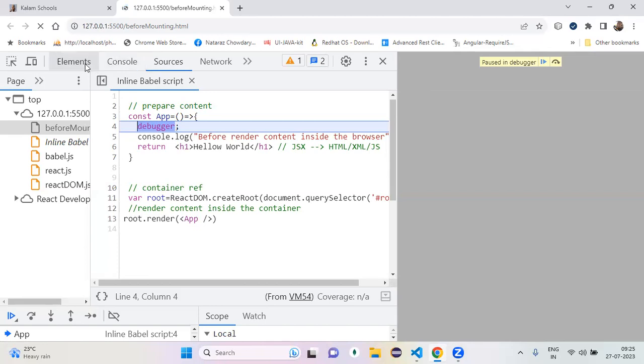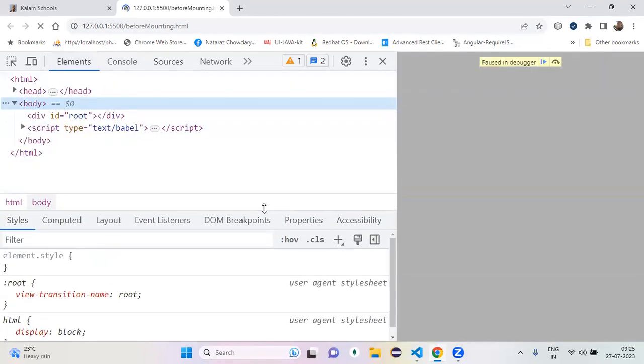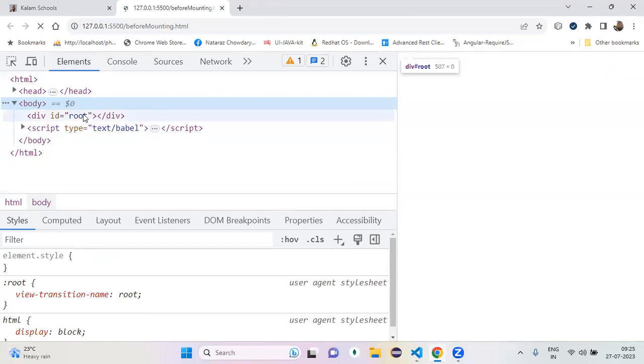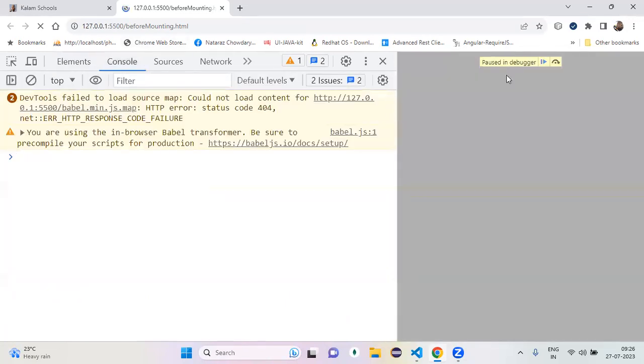Okay, another way, go to the elements tab. Which one is the root? Which one is my root element? Is my container having the content? Not empty? That means content is not there. At this moment, content is not loaded.